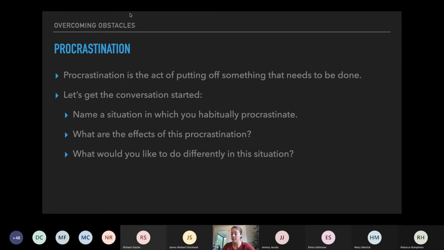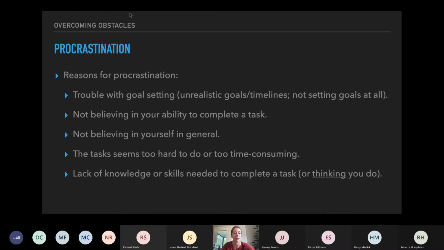But yeah, so again, part of what I like is that this shows that all of us procrastinate really in some shape or fashion. Some of us with school, some of us outside of school. So it happens to us all. It's nothing to be ashamed about, but thankfully there are some ways to deal with it and overcome it. So some reasons for procrastinating, which some of you mentioned here. The first one is trouble with goal setting. Maybe we're setting unrealistic goals or timelines, or we're not setting goals at all. Maybe we're not believing in our ability to complete a task. Maybe we don't believe in ourselves in general. Maybe the task seems too hard to do or too time consuming.